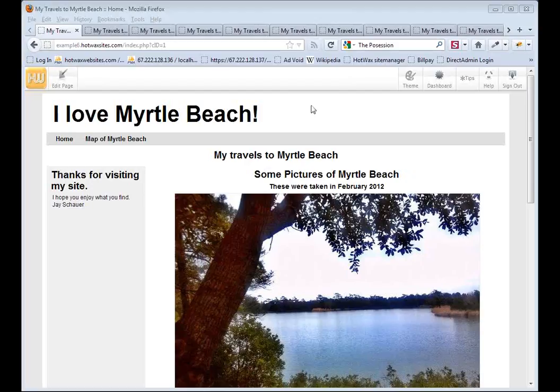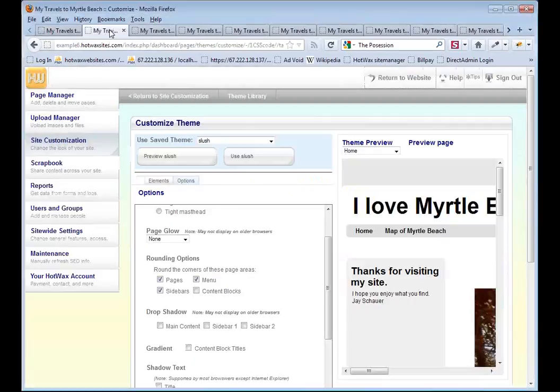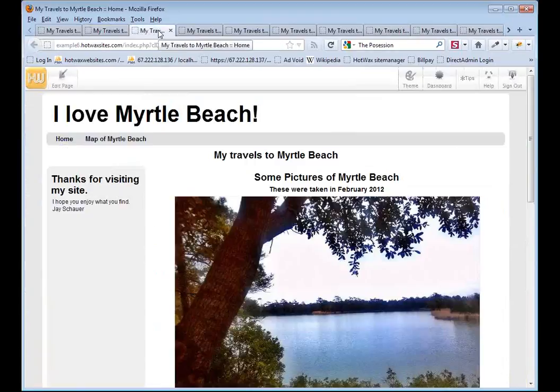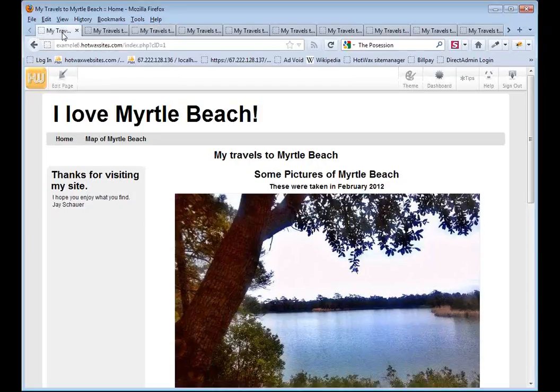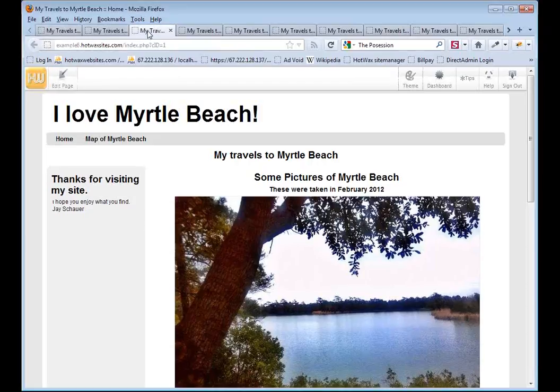This is a very simple theme that we have, and the first thing I'm going to do is round the corners of some of these areas. So I just come to my theme customizer and customize the theme, and I say make the pages, menu, and sidebars round. And now I have rounded menus, pages, and sidebars. Before and after.